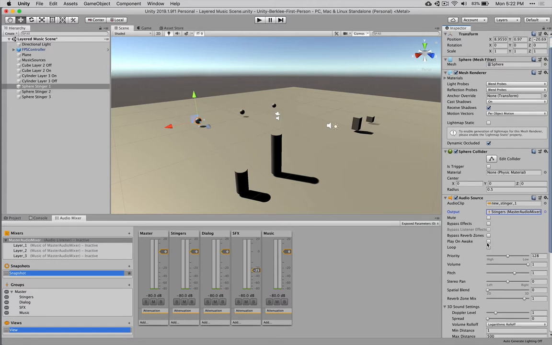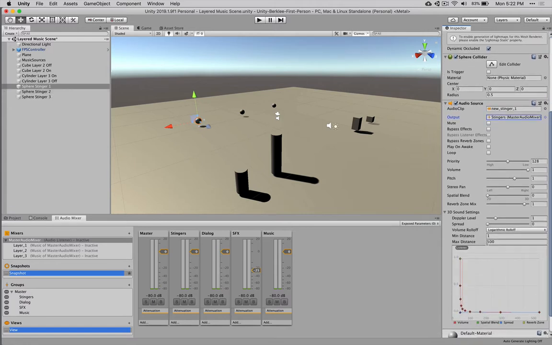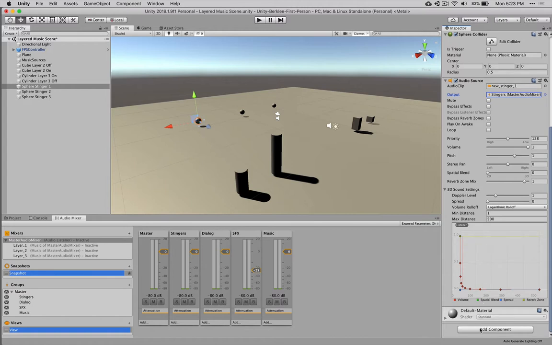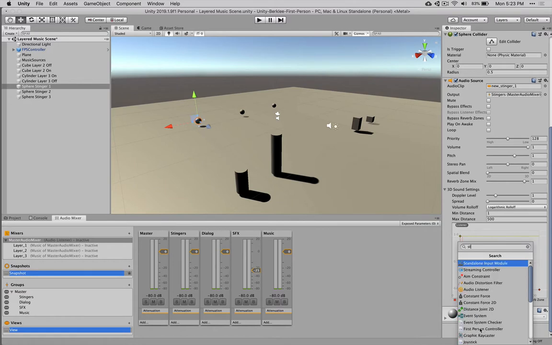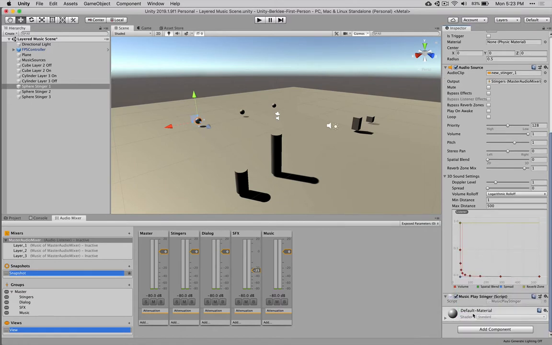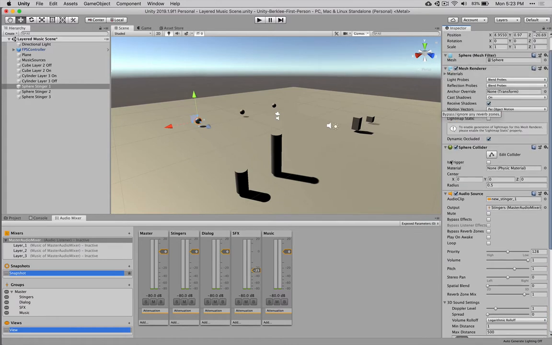Similarly, I can do the same thing for each one, but let's get this one up and running. We're going to need to add a component to this too. And here's where, if you start typing in stinger, I've got a little script called music play stinger. And that will allow us to play this audio source. There's one other thing to do. We need to just make it a trigger. So we make it a trigger here.